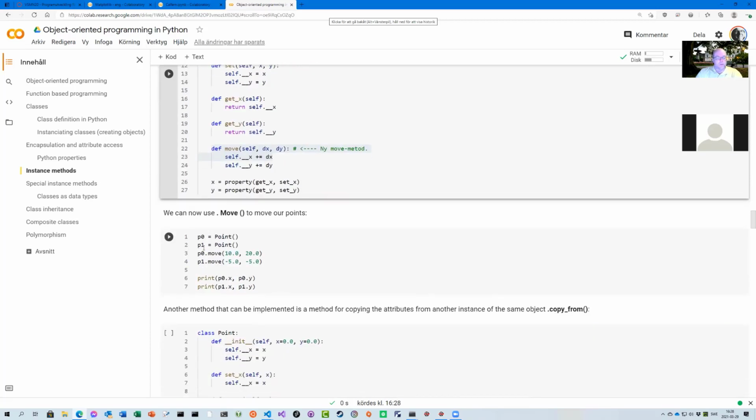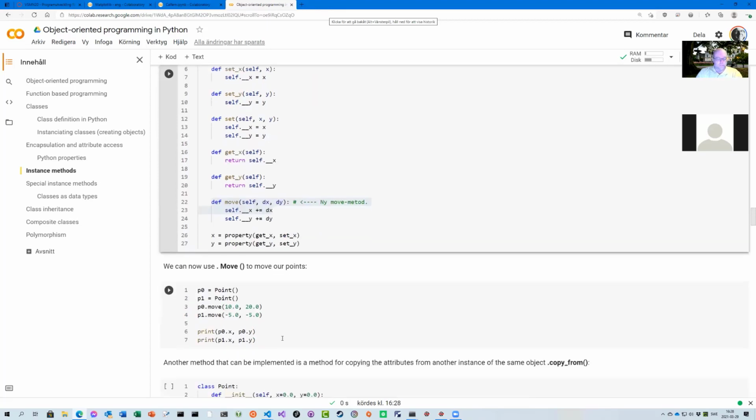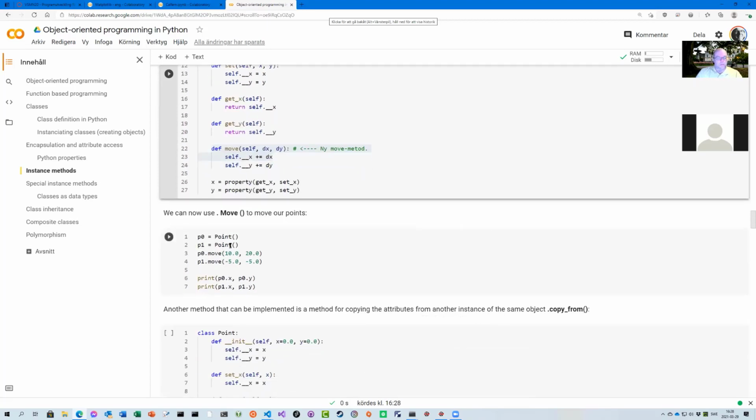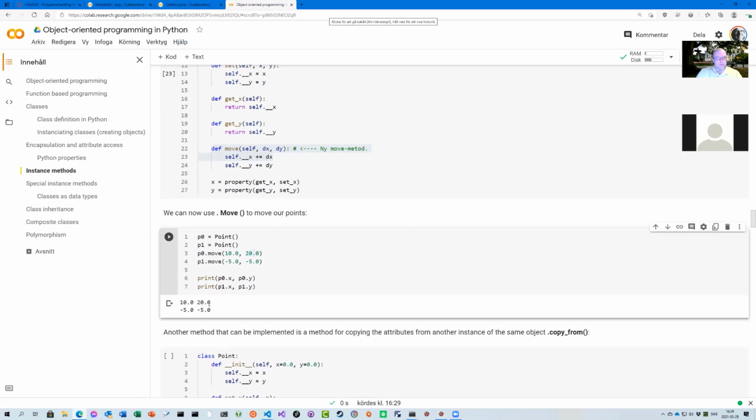So in this case, when I call p0 equals Point, it will call init with a new memory location for the new object. That will be contained in self, and that is handled by Python automatically. P1 is also a Point. With p.move, it's the same thing, with self automatically passed on by Python. So the move method will be called with self being p0. And now you see it moved the object.